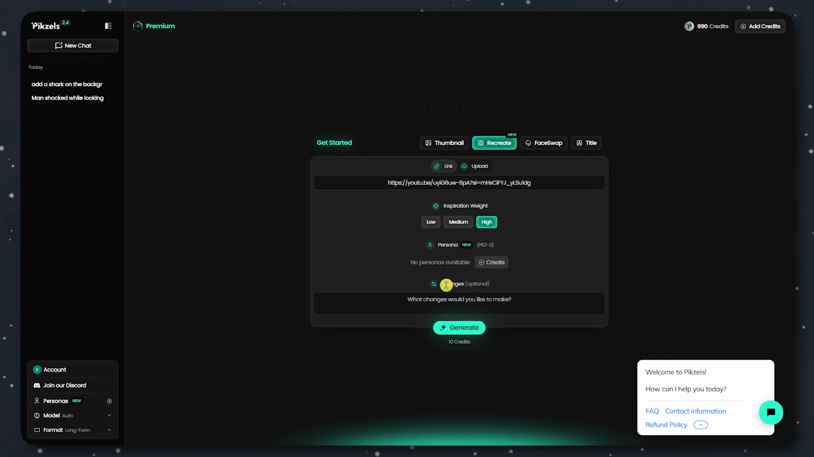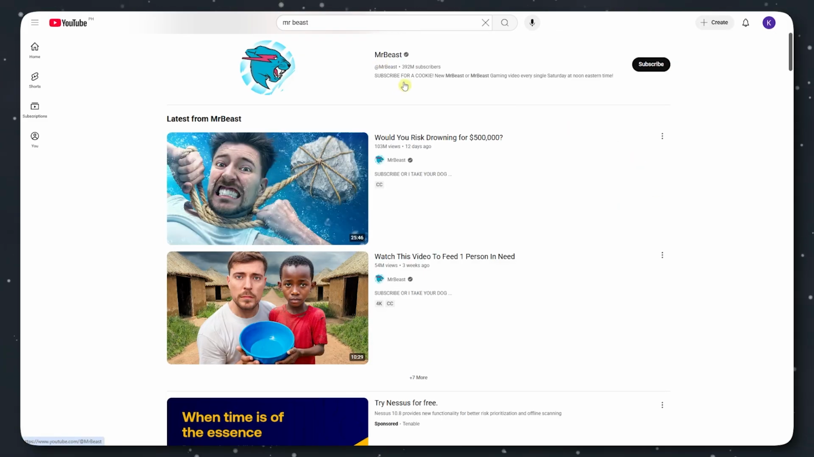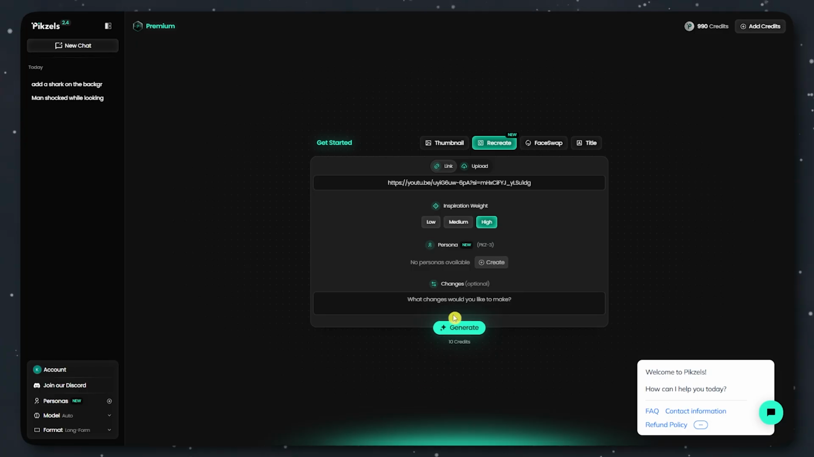And then you have some changes in here. So if there are any changes that you would like to make or maybe add to the thumbnail that you are taking inspiration from, so that you'd be able to add your personal touch, you could just indicate it right here. So now, in my case, I don't want any changes. So now I'm going to click here on generate.